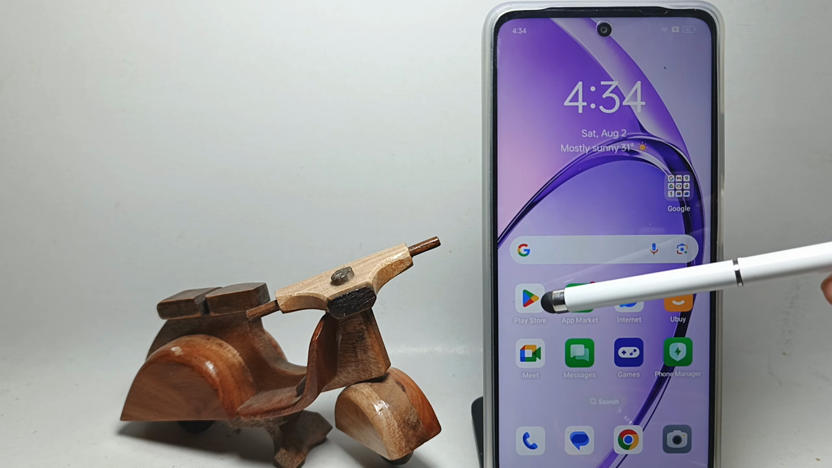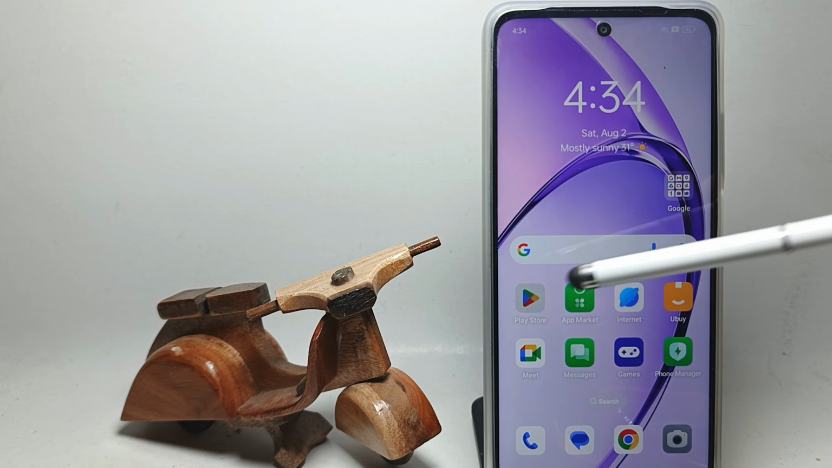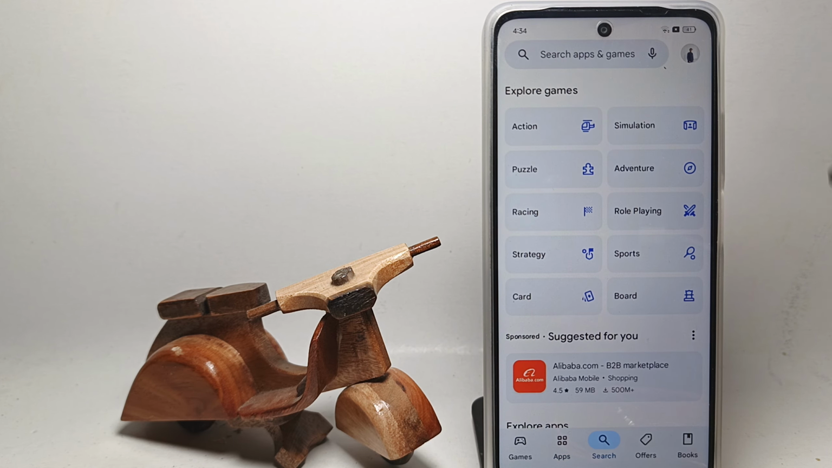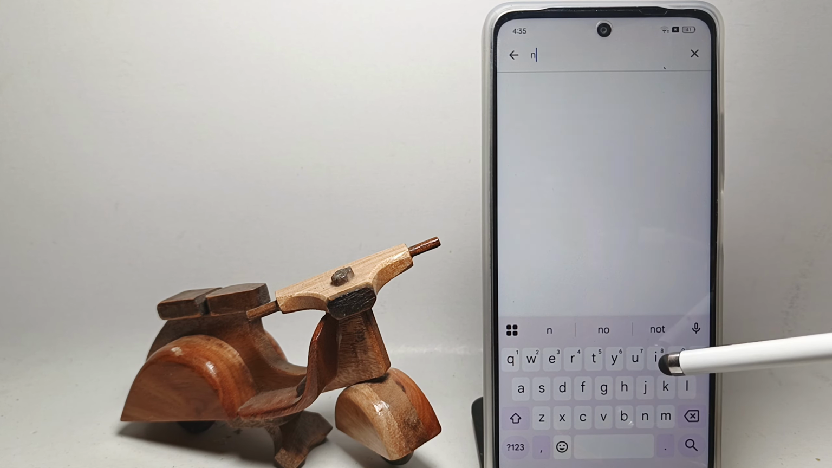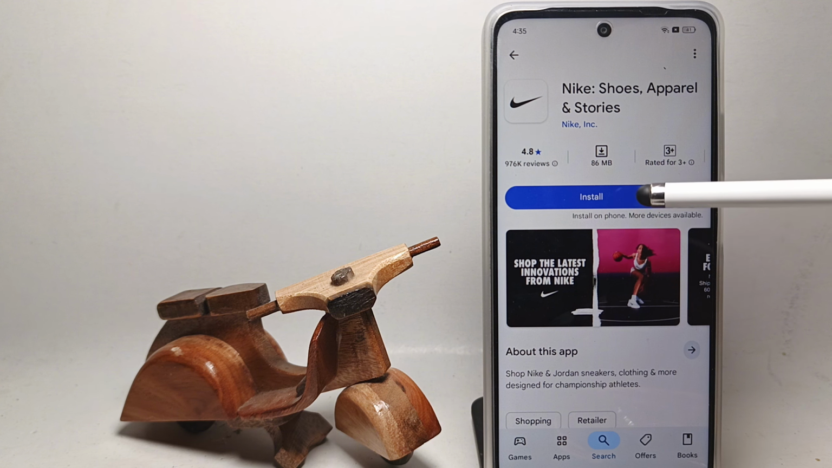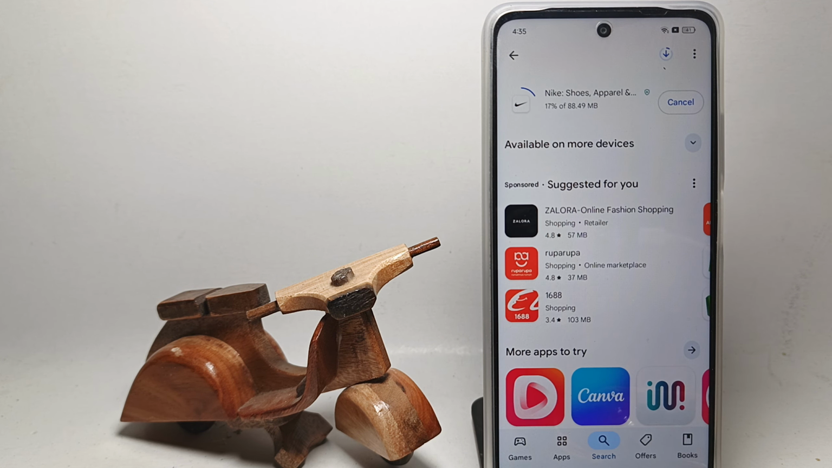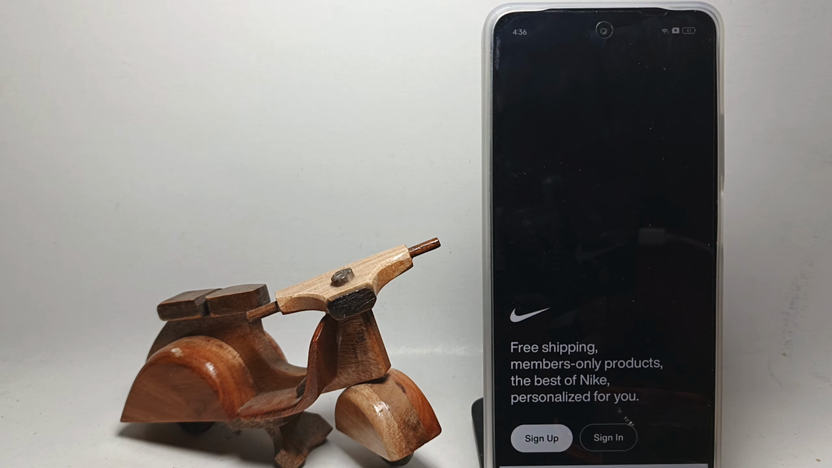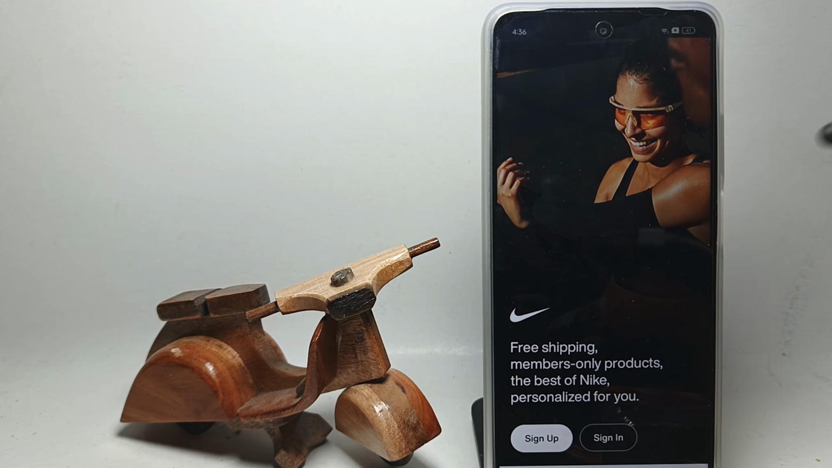First, open the Play Store app on your Android device. Then, go to the search menu and then type Nike Store. After that, tap the Nike Store icon. Then, tap Install. Wait for the download and installation process to complete. You can see here that the download and installation process is complete.